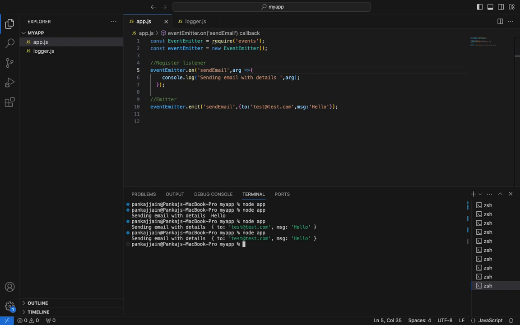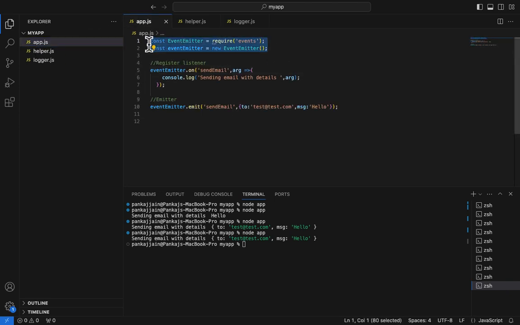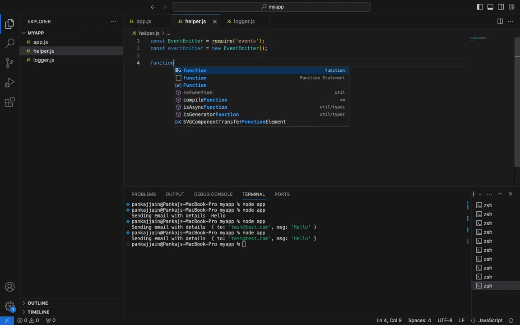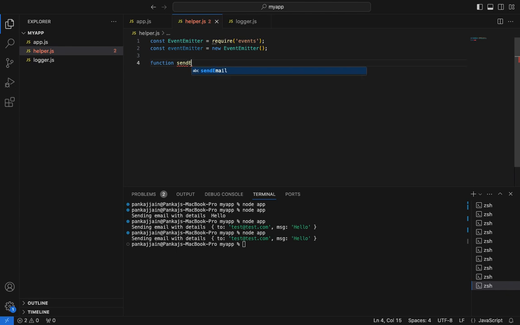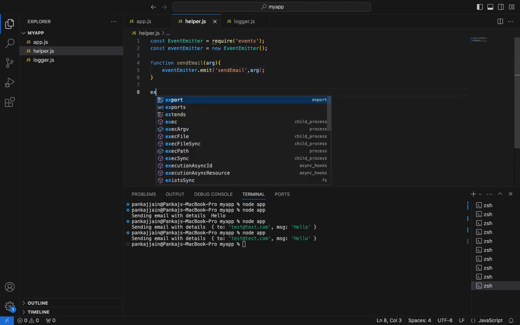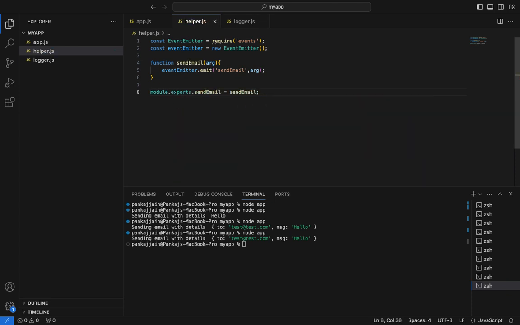Now typically, you would have a separate class with events and emitters in an application. Let me create a new file, helper.js. Copy the code to bring in the events class. Paste it here. Okay, now for the event emitter, let's create a function sendEmail, which takes in the arg argument. Inside, let's put event emitter.emit with the sendEmail event, taking in arg as the argument. Using module.exports.sendEmail, let's export the sendEmail function.